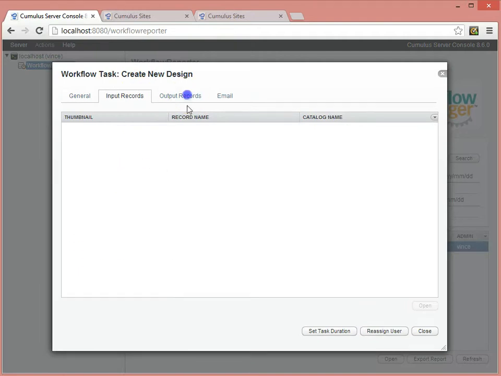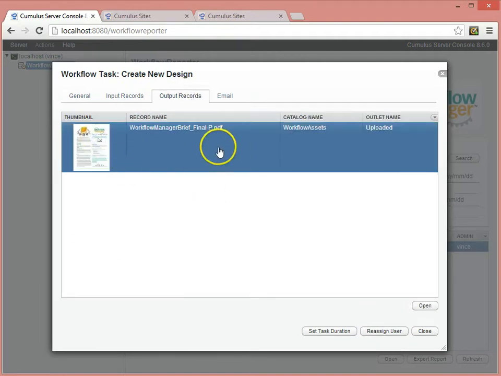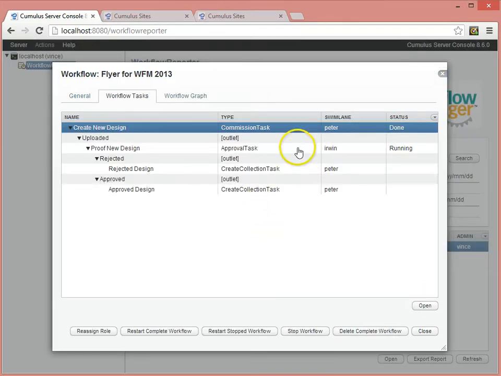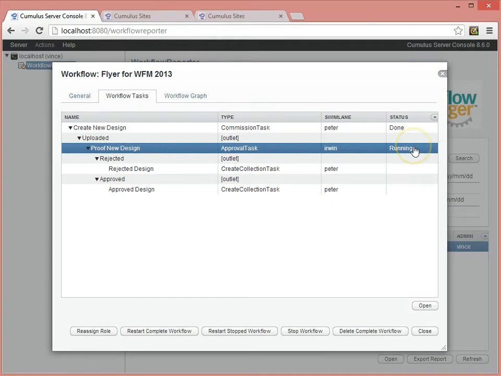There was nothing provided, but in the output records we received a file. I can even go inside and have a look if there were any comments, but let's keep it simple at this time. So this guy should have gotten an email. We will check in a minute.